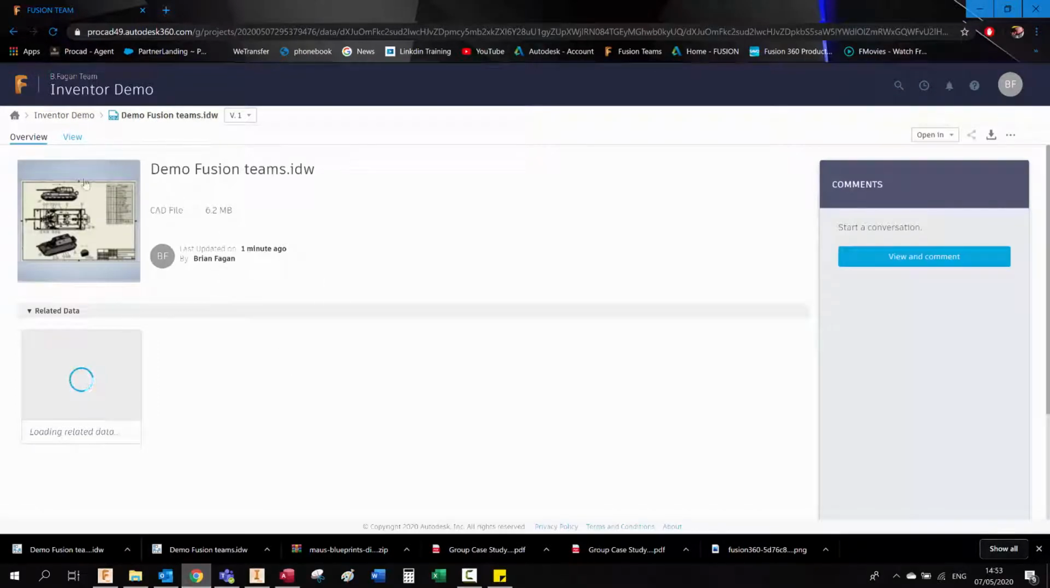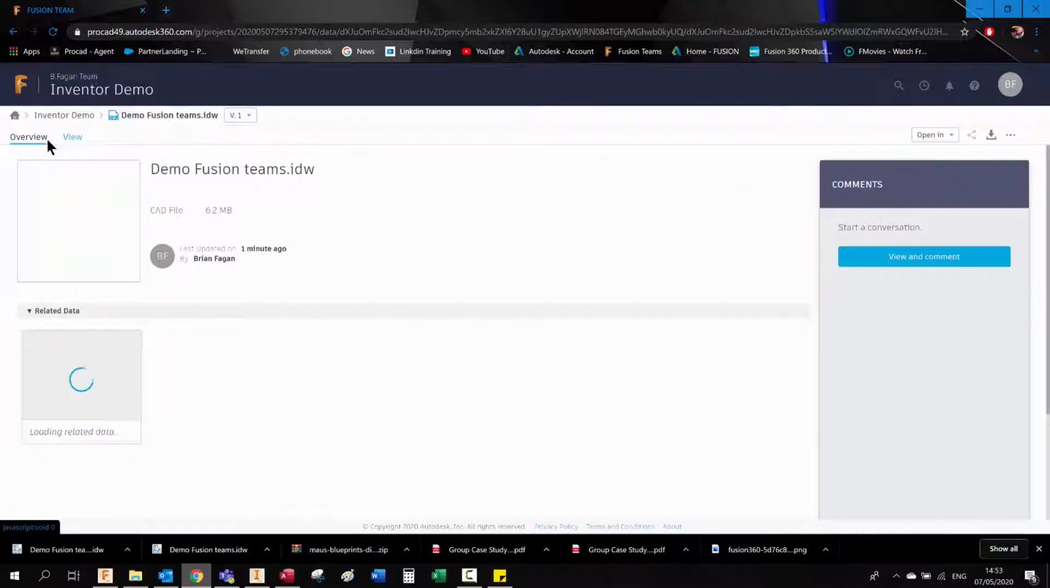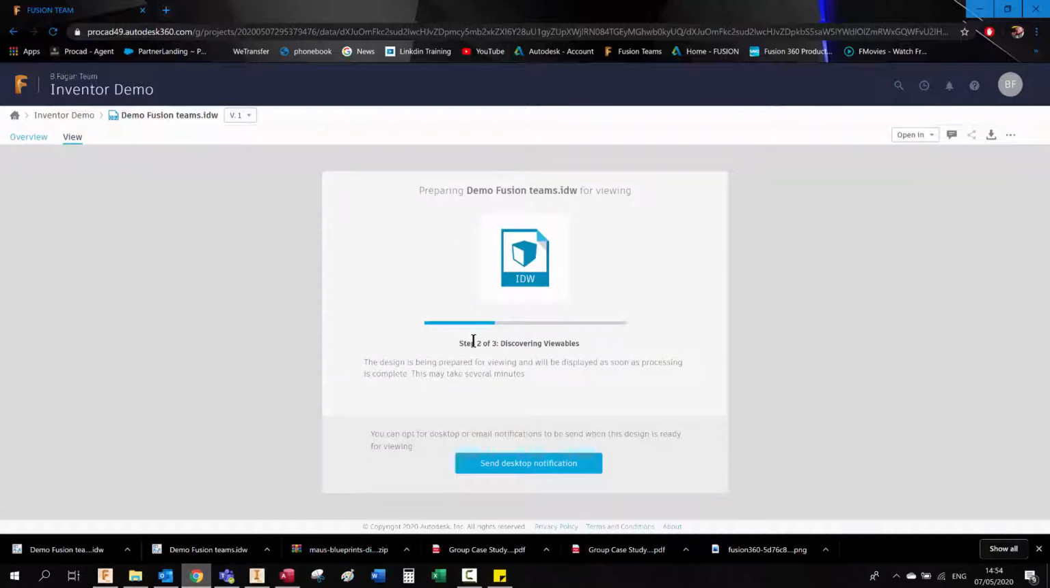And inside here then I can click on view. This is the main screen of the file, so I can come over here and just start commenting straight away in this section, or I can click onto this file here and it'll open up, so we can start doing markup and commenting. This will just take a couple of seconds.